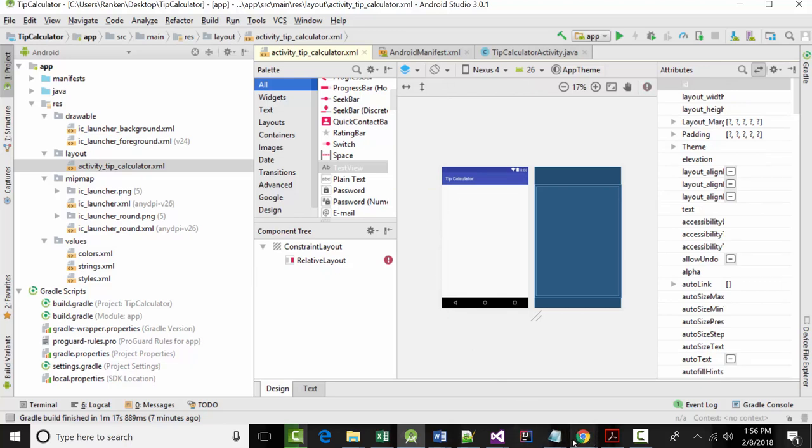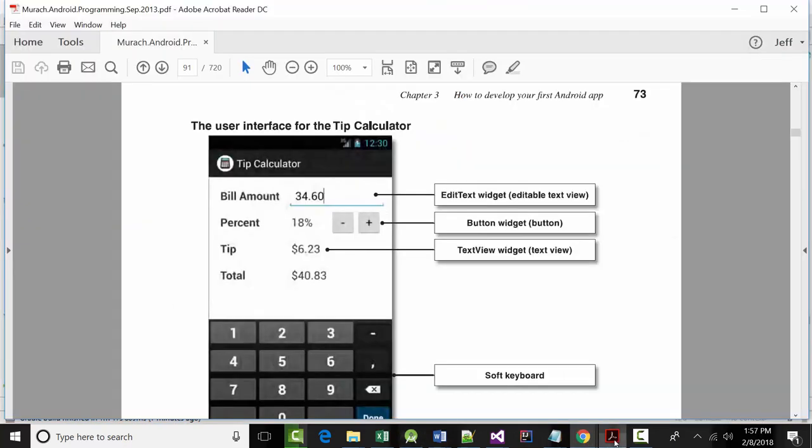Now remember what this is supposed to look like. Remember what this is supposed to look like. What I mean is, this is what we want to build. So this is what I'm going to do. In the order in which you do this, is it going to matter? This is the order I'm going to do it.